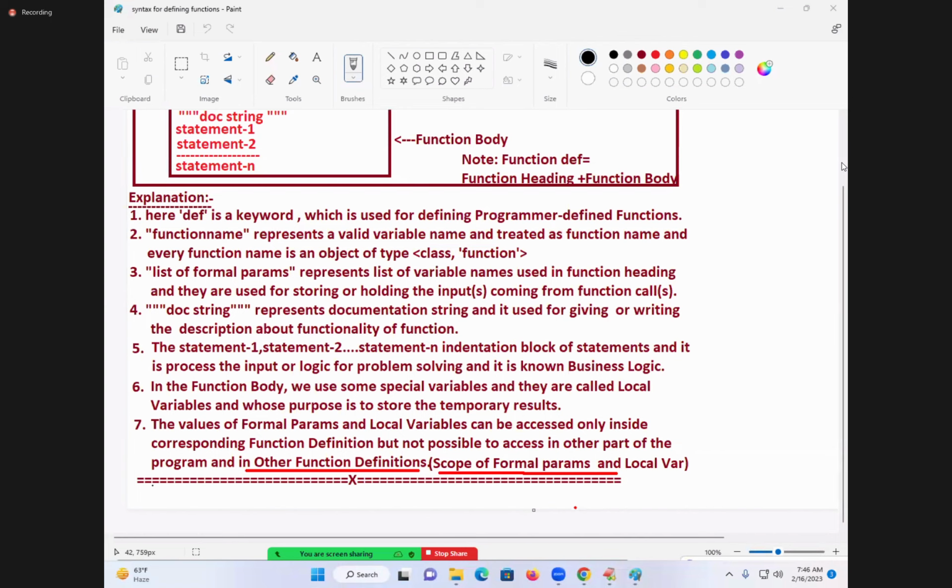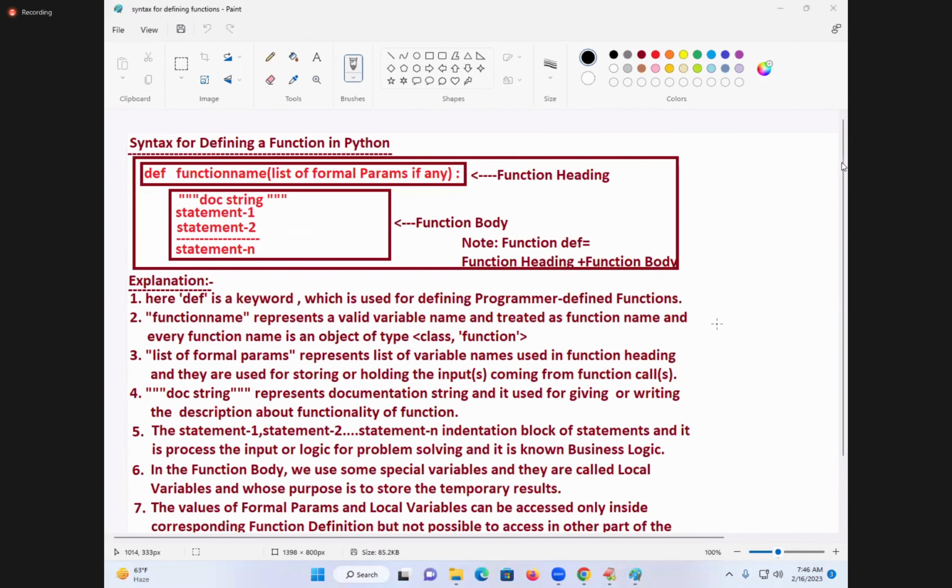Clear? This is called syntax. Throughout your entire lifetime of writing Python functions, this is a blueprint in your mind.